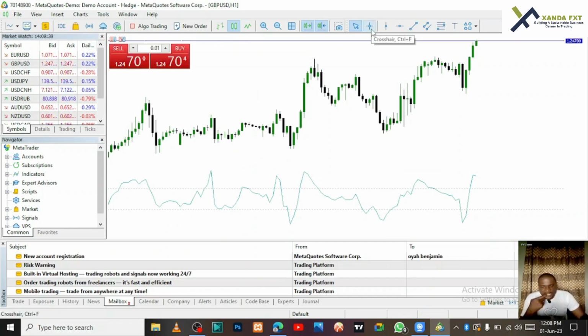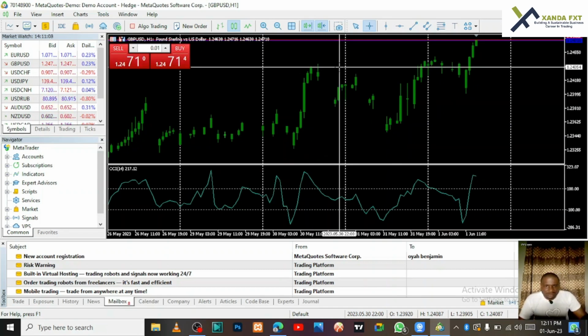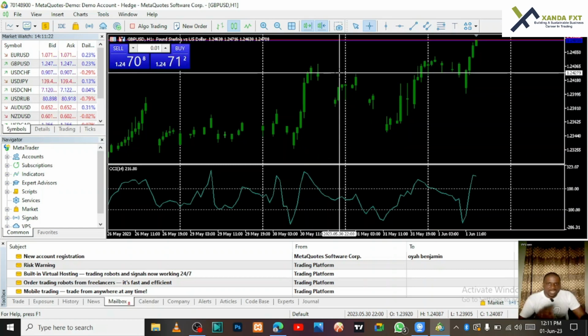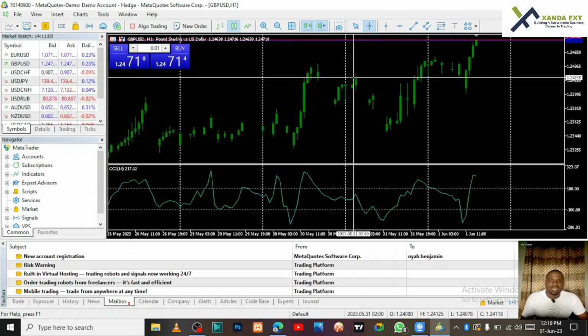Okay, I want you to take note. Crosshair, what does it do? So the crosshair helps you to know the price at every level, okay, and the date and the time of a candle. The horizontal line on the crosshair gives you the price of that level at which it is pointing. Now the vertical line gives you the date and the time that each candle opened and closed.